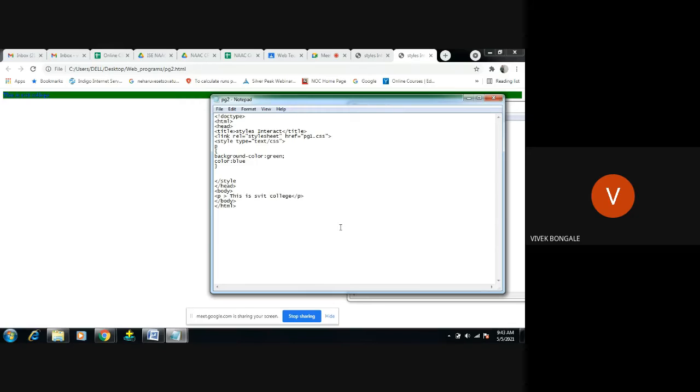Now I will give the class equals ABC. The class name I have given here is ABC. Now I have to declare it in the head part. So p.ABC, and I will use background color, which one, pink. I will use pink.